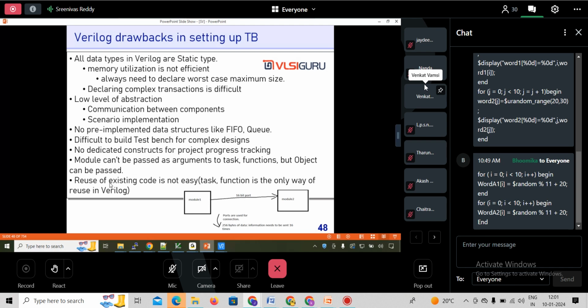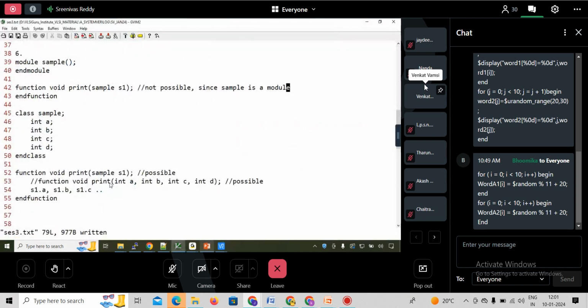Okay, so this is important, because if you say you have done System Verilog, you have done a System Verilog project, the first thing someone will ask you is: why are you using System Verilog?